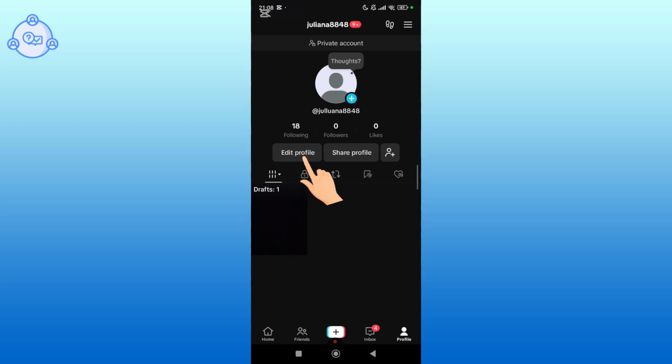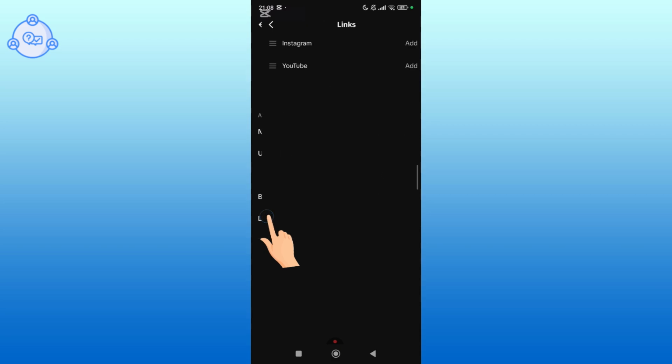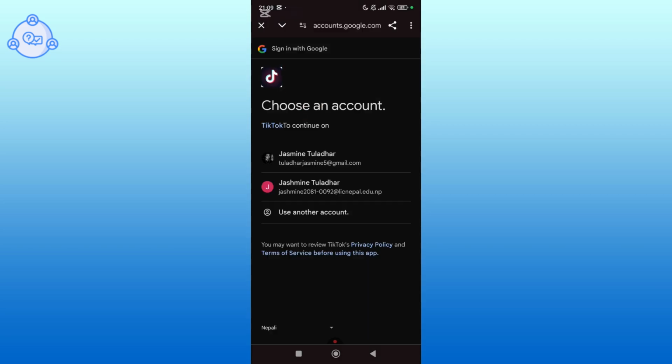Tap the Edit Profile button located beneath your profile picture. Scroll down to find the Links option. Tap the YouTube icon, and TikTok will take you to log into your Google account. Enter the Google credentials for the account associated with your YouTube channel.